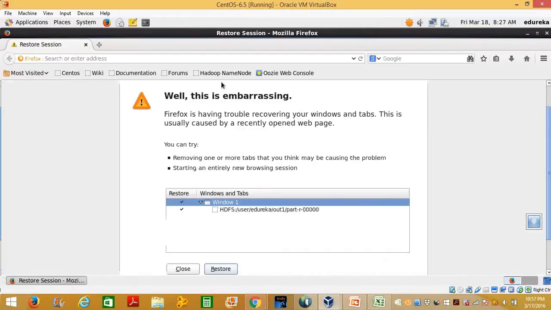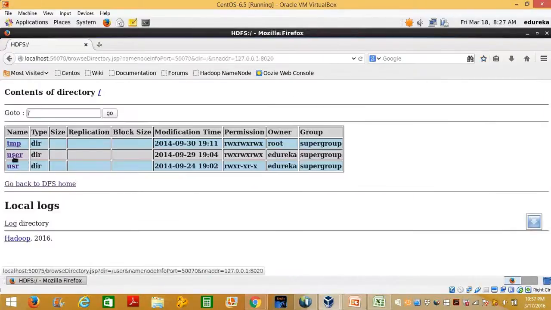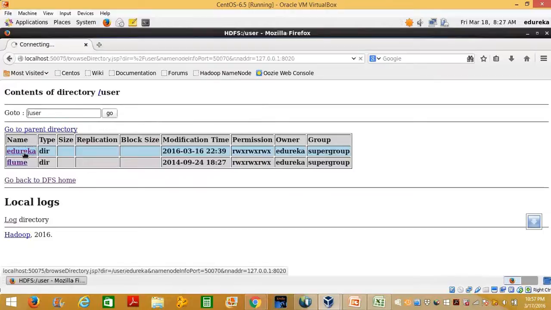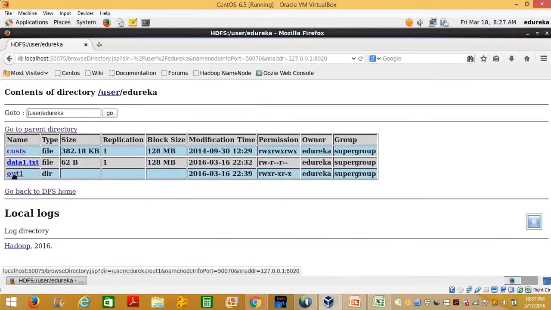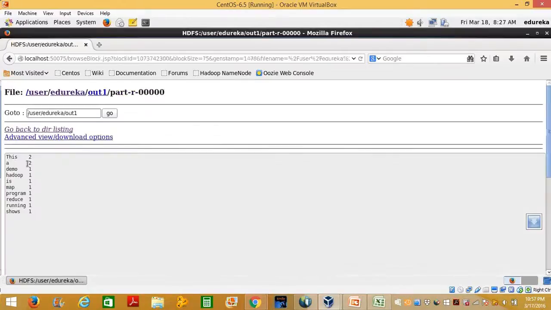Local file system. This is your server, this is your record, this is your out one, this is your part. Is it not that the data is coming like this? This is occurring 2 times, A is occurring 2, demo is occurring 1, Hadoop is occurring 1, is occurring 1, map, program, reduce, running, shows, each occurring only once here.